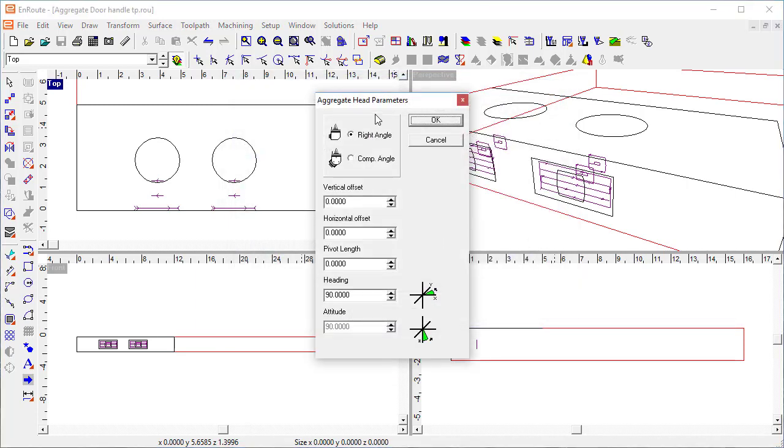So what's going to come up is an aggregate head parameters dialog that is going to give us the opportunity now to define the orientation of the aggregate head that we're going to output to. In this case, I want the aggregate rotated 90 degrees, where 0 is in the positive x direction. So if I rotate that around 90 degrees, I'm now facing in the positive y direction, and then also it's rotated up 90 degrees, so it's facing horizontal.